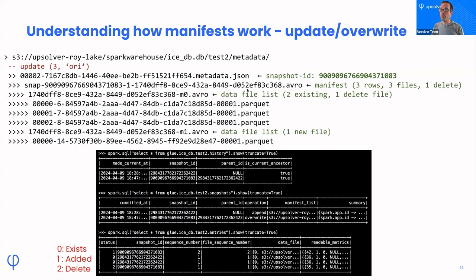And then underneath it, there is a pointer to this Avro file. And there are actually 2 Avro files inside of this main snapshot. There's the M0 Avro and the M1 Avro. The M0 Avro says that there are 3 files in it. 2 of them are already existing, and one of them is a deleted file. And then there's the M1 Avro, which says, hey, I'm a manifest pointing to one new Parquet file that contains additional information.